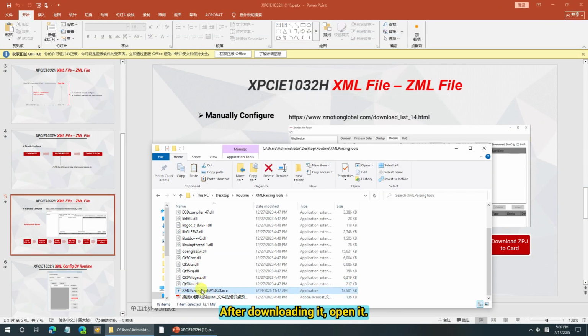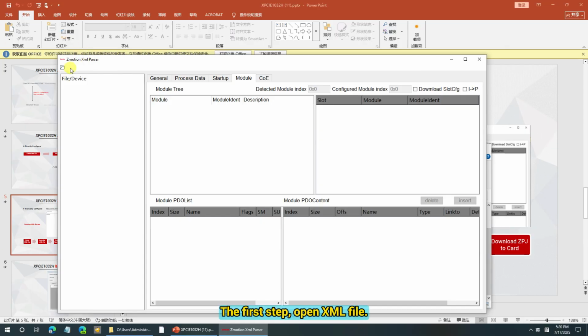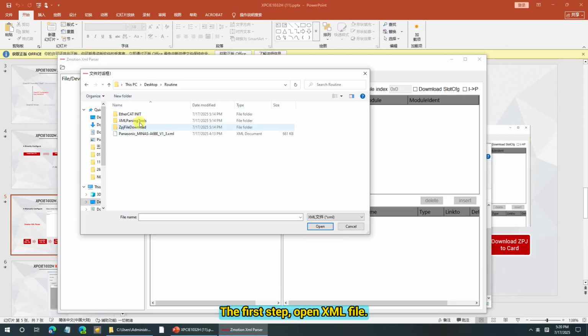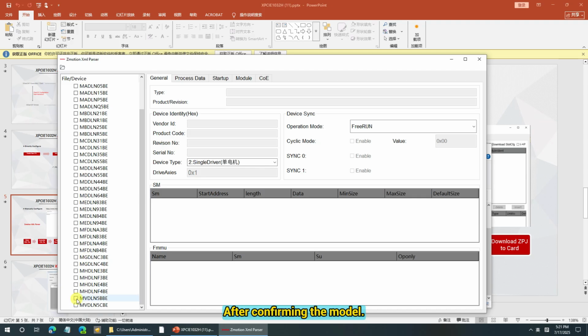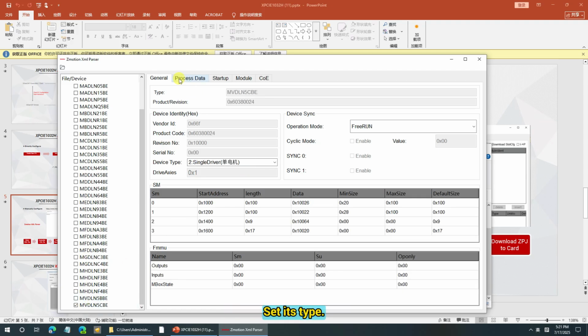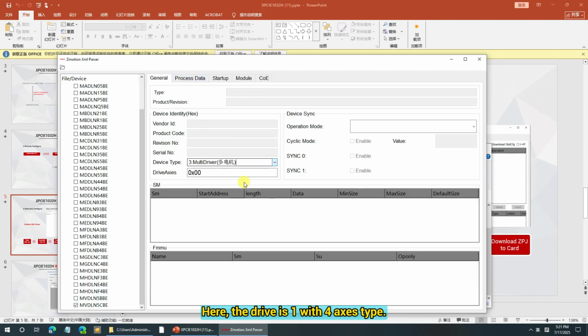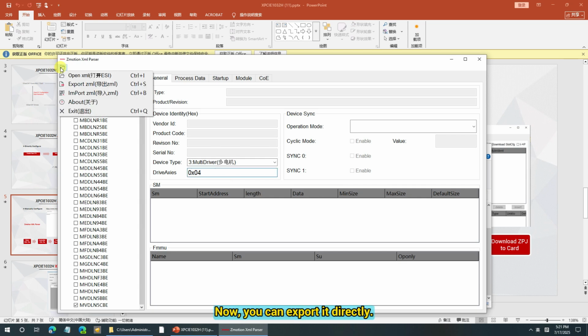After downloading it, open it. The first step, open the XML file. Choose the correct XML file. After confirming the model, set its type. Here, the drive is one with a 4-axis type, so select this. It can be seen that the real axes and scanned axes in this tool are different. You can set it manually. Set it as 4. Now, you can export it directly.